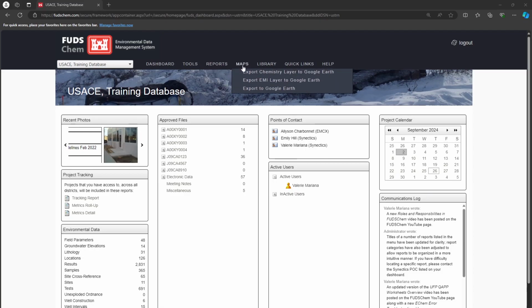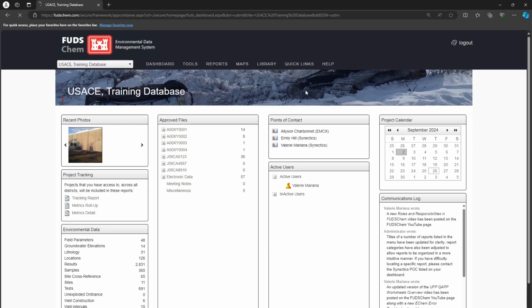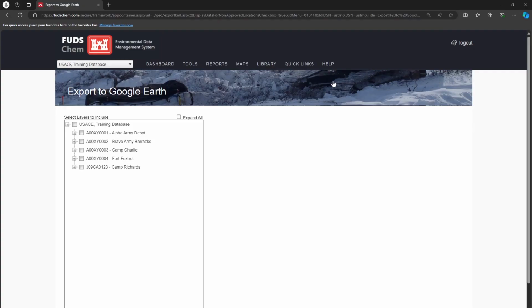Go to Maps, Export to Google Earth. Please refer to our Exporting Chemistry Data to Google Earth and Exporting Environmental Measurement Data to Google Earth tutorials for more information on the other mapping export options. These videos are linked in the description.